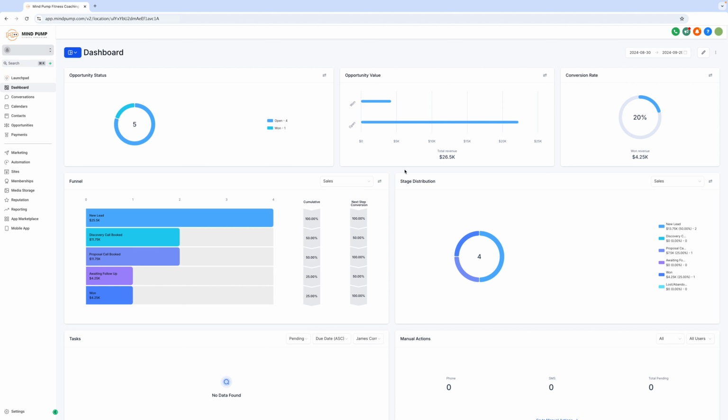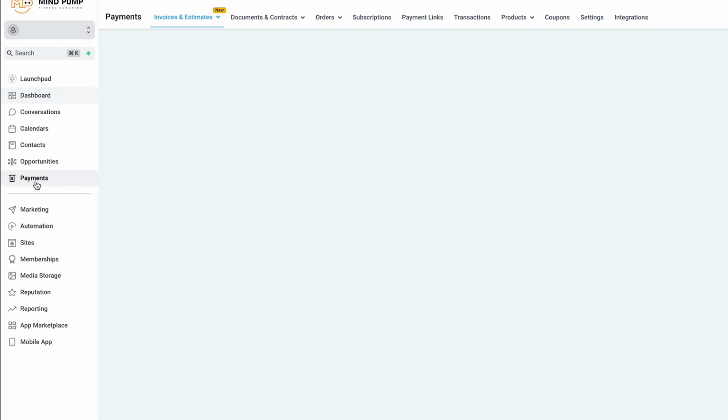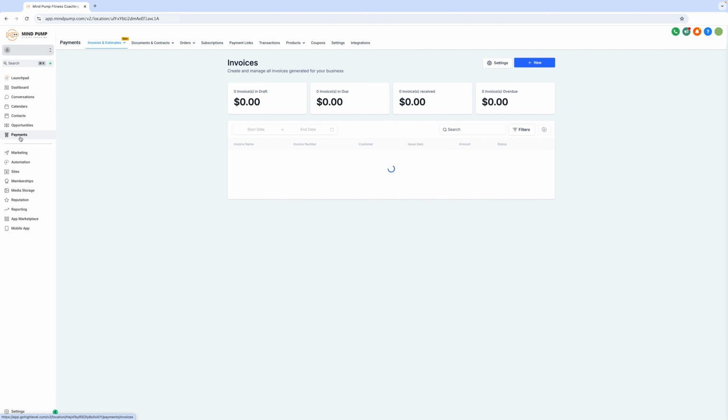Okay, so to start creating invoices within your accounts, once you've logged into your accounts and you're here on your dashboard, go ahead and click on the Payments tab here on the left-hand sidebar. This is going to open up the payments features within your account. Automatically, you're going to be redirected to Invoices.